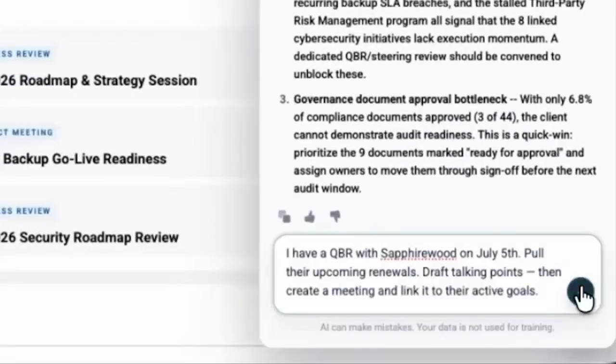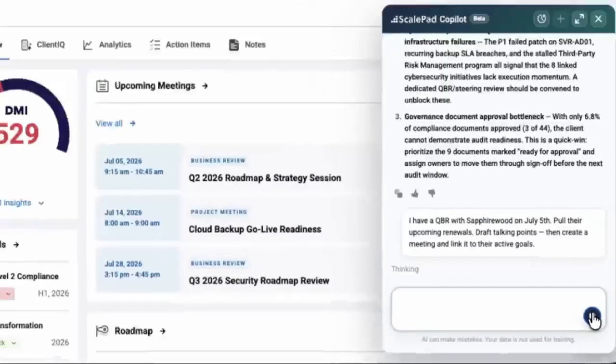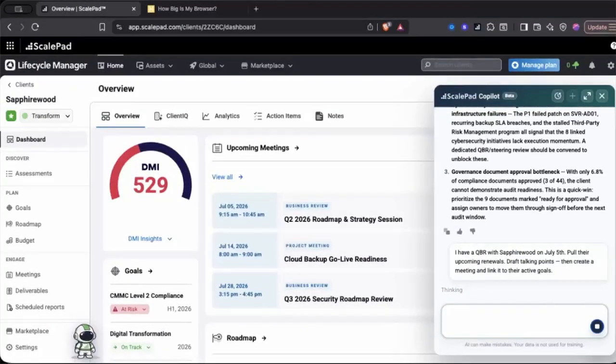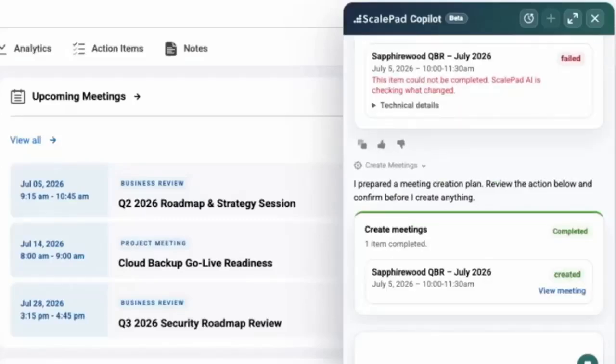The second example is a QBR prep pack. This is probably the one most account managers will use first. You tell CoPilot you have a QBR coming up, and it pulls together roadmap progress, completed initiatives, open risk, upcoming renewals, and key account activity.